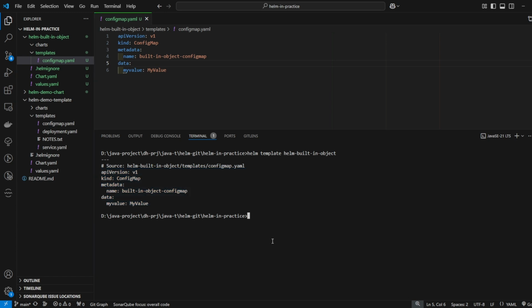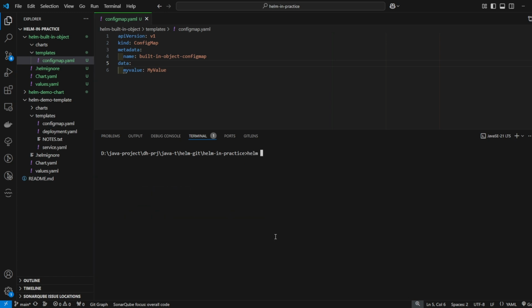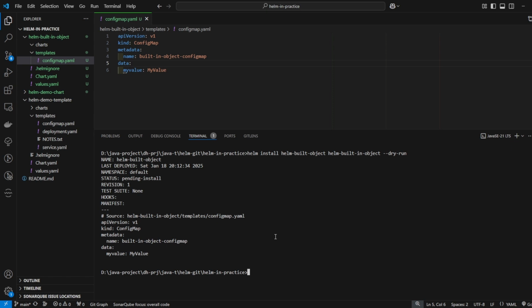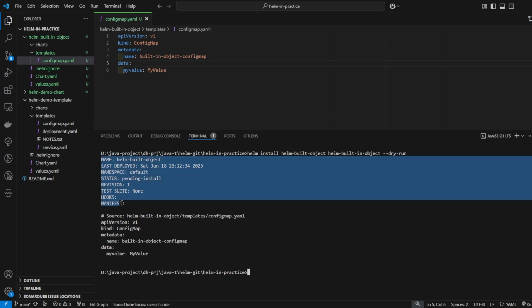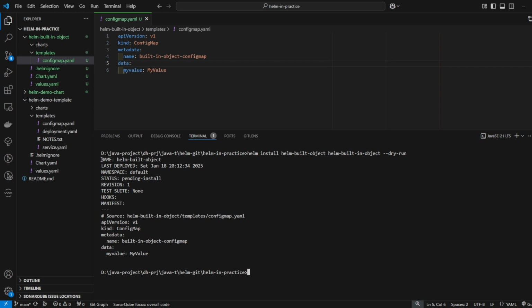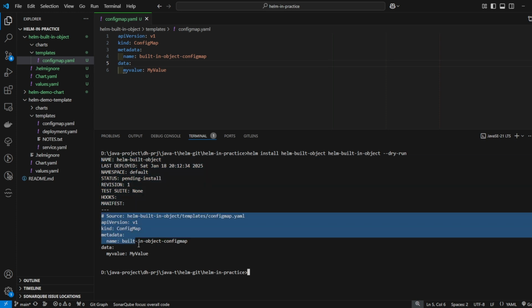There is another command similar to this one. It is called helm install. I can give the name build-object and the location of the chart, and I can say --dry-run. So this is also one command that I can use to check whether the chart I created is correct or not. So here also it is telling me, okay, this is a valid chart and it doesn't have any problem, and it will generate this chart.